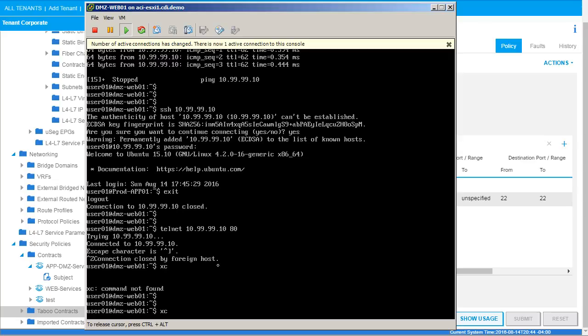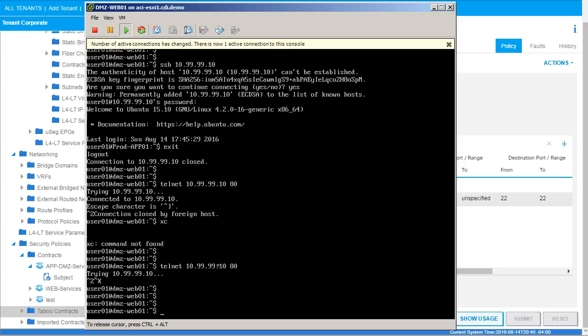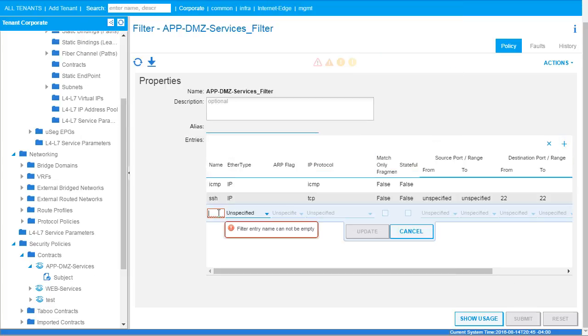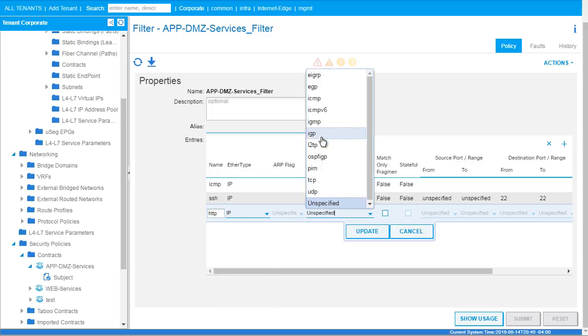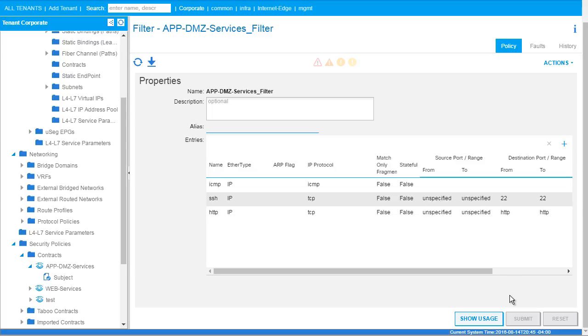So I should not be able to telnet to port 80. And look, I'm not able to telnet to port 80 because the contract, the east to west protection, is now blocking it. Okay, so I'm back. Let me just add HTTP back. This is the beauty of the stateful or stateless whitelist firewall.